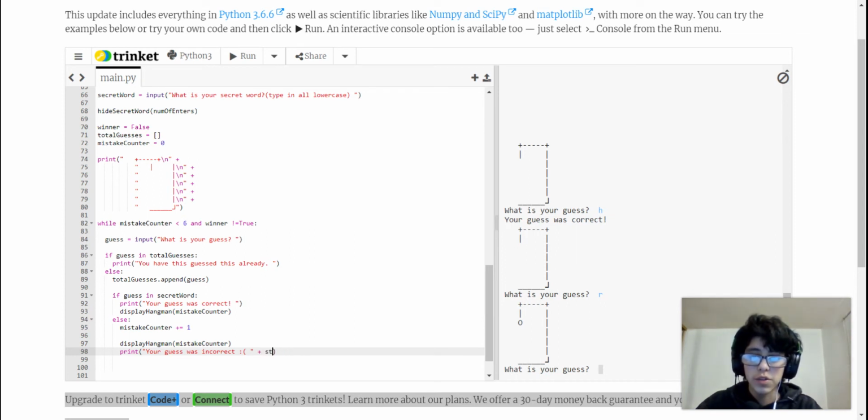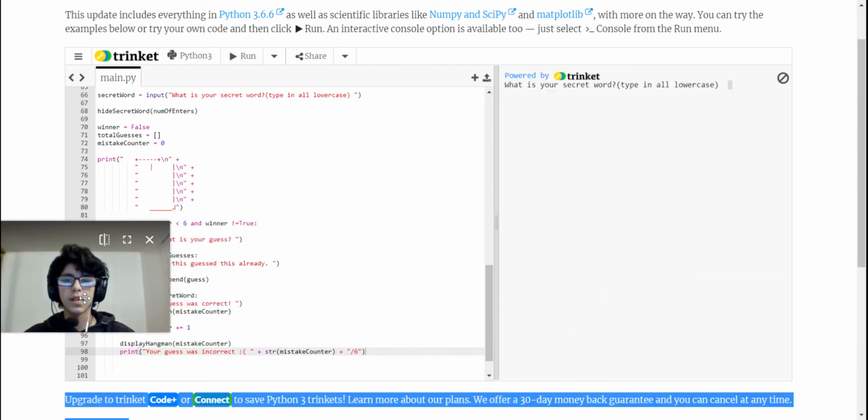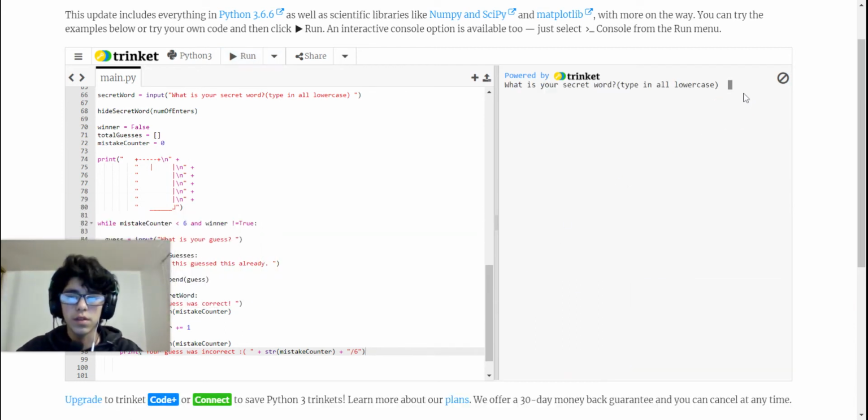Oh, but you also have to turn the mistake counter into a string because you can't concatenate a string and an integer. So we're gonna turn this mistake counter variable into a string and concatenate it with your guess was incorrect string, and then also put that out of 6. And yes, basically, if you get 6 incorrect guesses, then it should say that you lost, or actually not yet, but it'll say it.